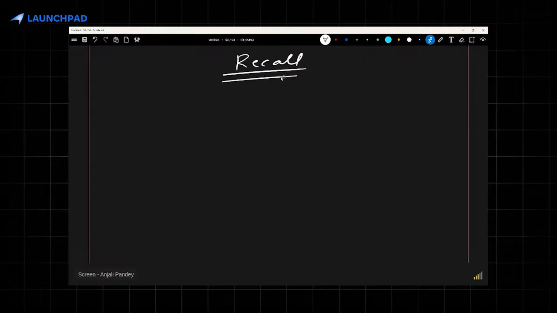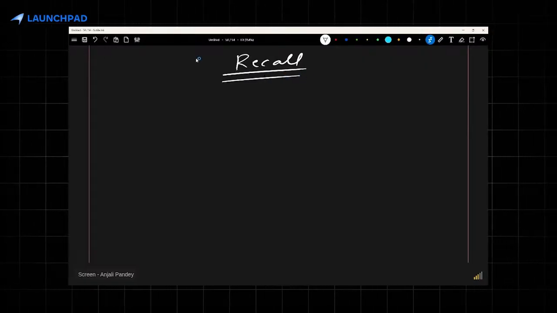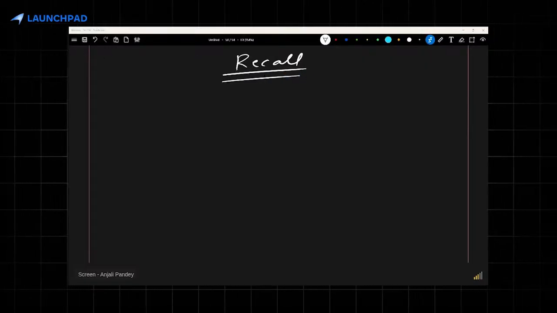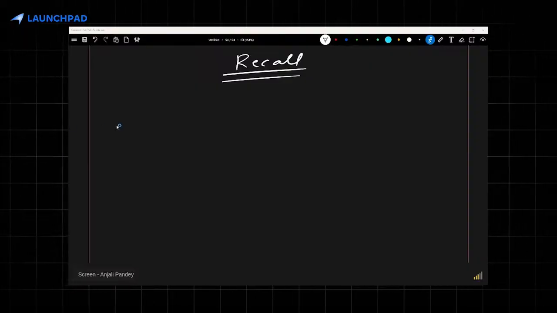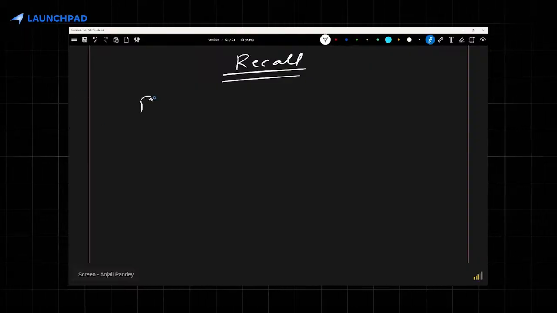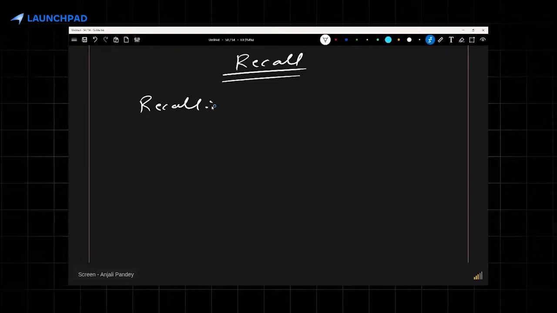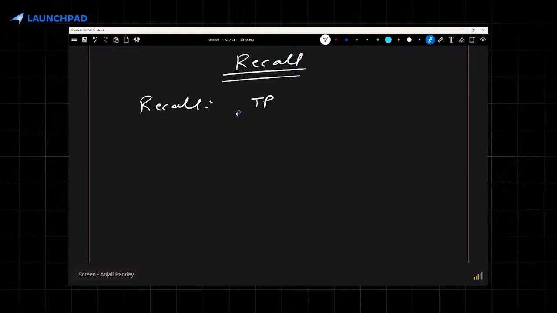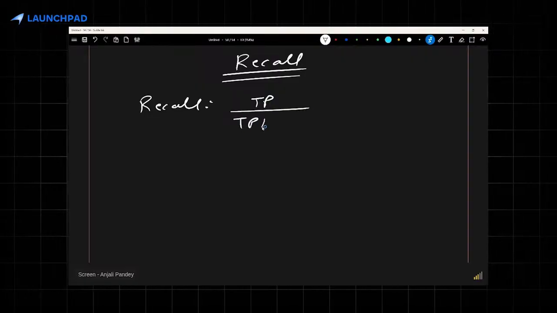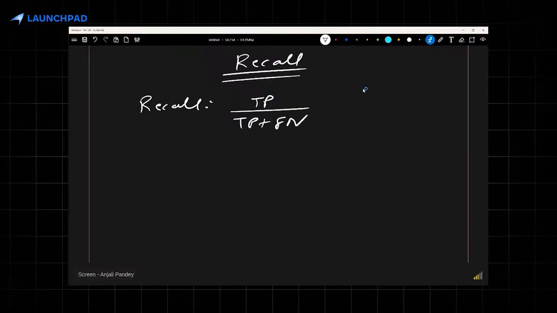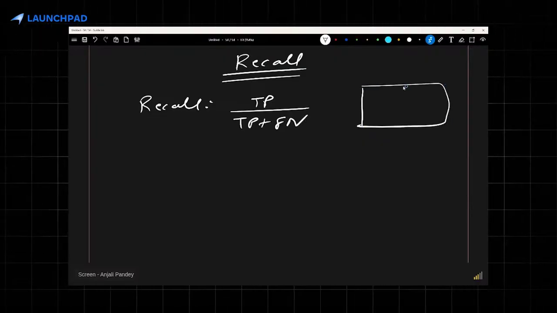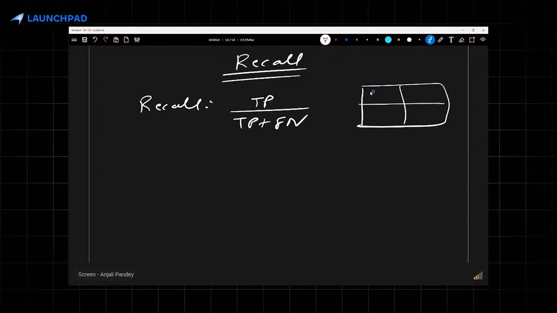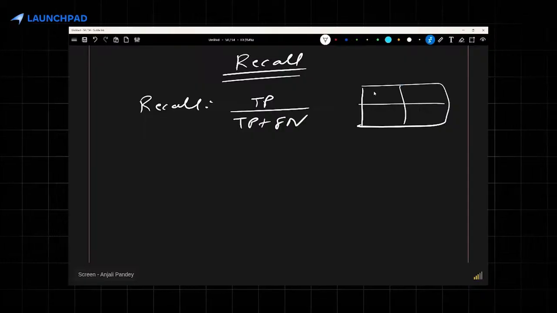Recall. Very similar to precision, but the way we interpret recall is a little different, and the formula obviously is different. The formula for this is, and you don't need to remember that, true positive divided by true positive plus false negative. Drawing a confusion matrix is going to simplify this process for you.